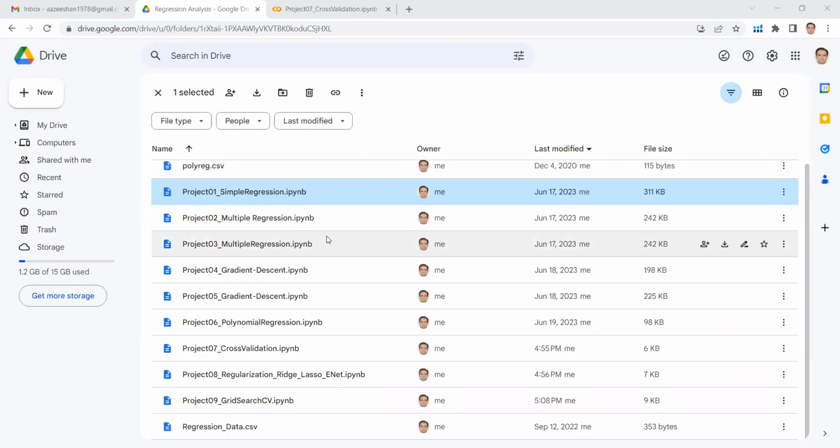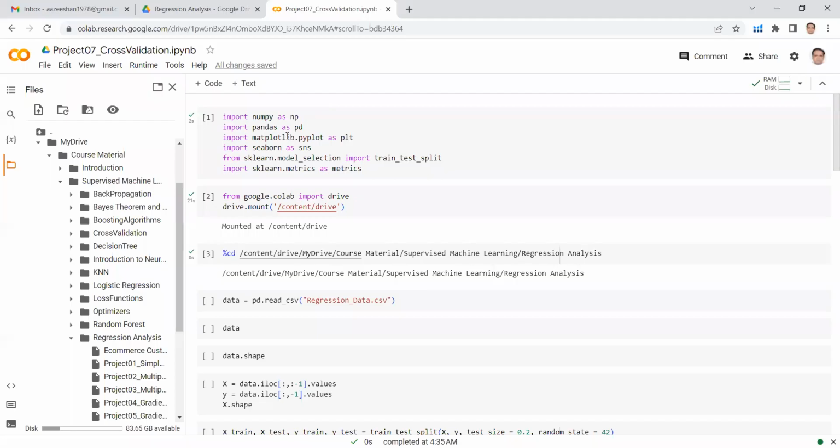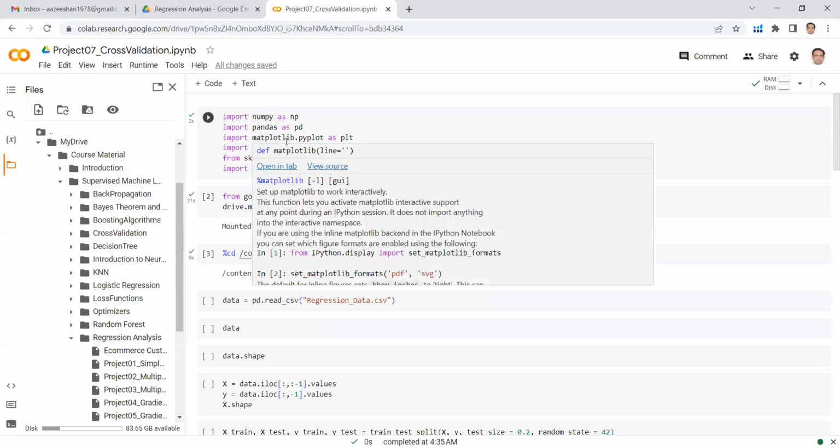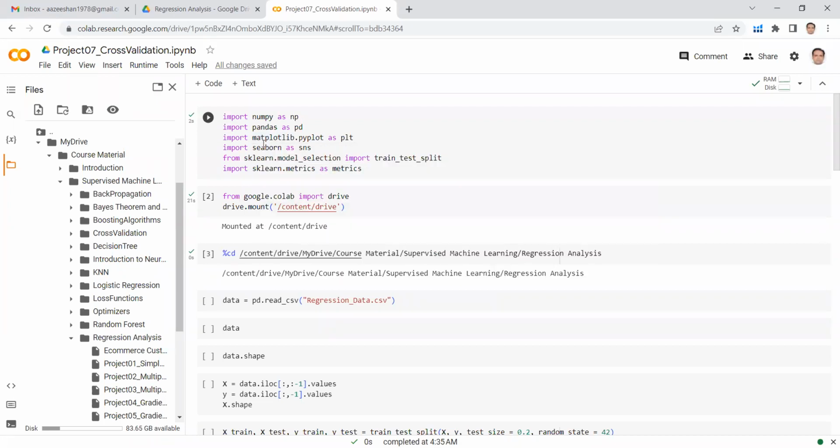So in this lecture, we will learn how to implement cross-validation in Python. This is our project 7 of this section. Here I am in my course folder, which is known as regression analysis. This is the course folder for this section, which is also known as regression analysis. Here I am at my project 7, and here it is cross-validation. Click on this file so that we can open it in our Google Colab environment. So this is our project 7, and here we are going to implement cross-validation in Python.